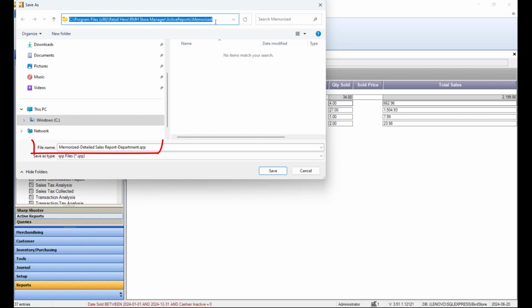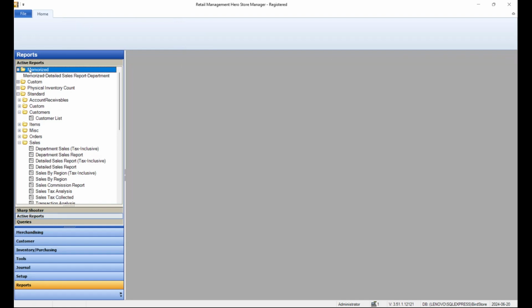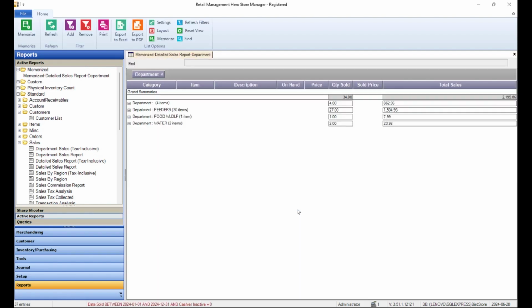It is essential that you save memorized reports with different file names. If you do not change the file names, your memorized reports will be overwritten when the RMH apps are updated, and you will lose your customizations. Memorized reports that have been saved with different file names will not be impacted when the RMH apps are updated. When saving a memorized report, you do not need to include the file type. RMH will add the file type automatically. Memorized reports are added to the Reports menu under Active Reports and Memorized. As you can see, when I open the memorized report, it remembers all of the customizations, including the column groupings.